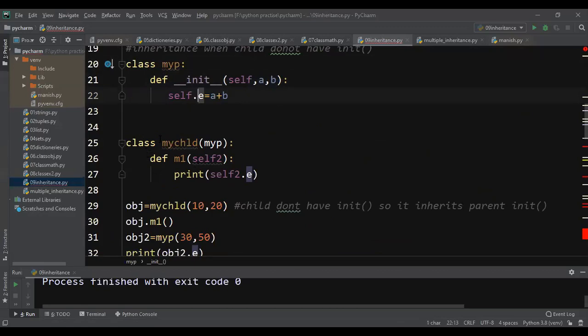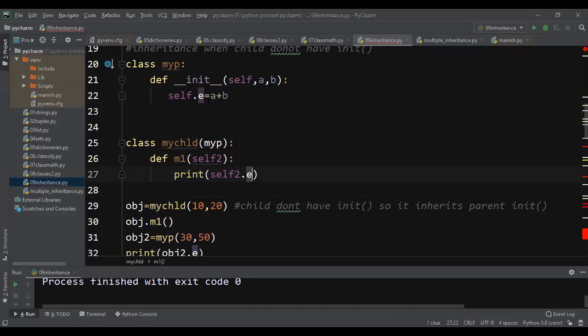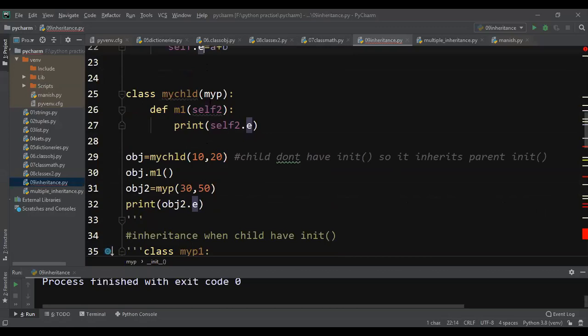Then I have another class, my child, which is inheriting my parent. Here one method I have defined. My child doesn't have any constructor, so I have defined one method m1. It does not take any parameter. Simply it will access the member E, because E is not a member of my child class, I have nowhere declared E there, but E is available in my P. So I can access it very well because this class is inheriting the my P class. So I can access all the members.